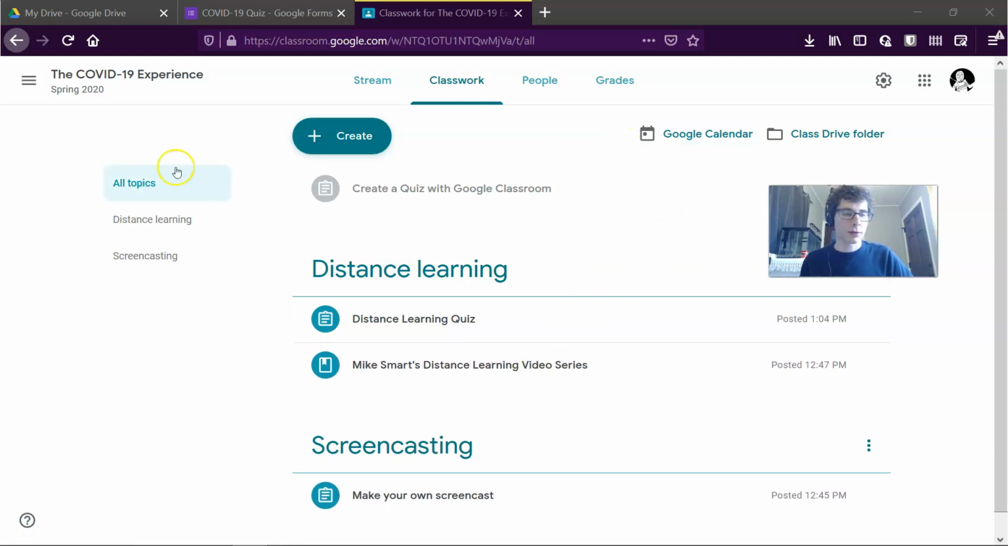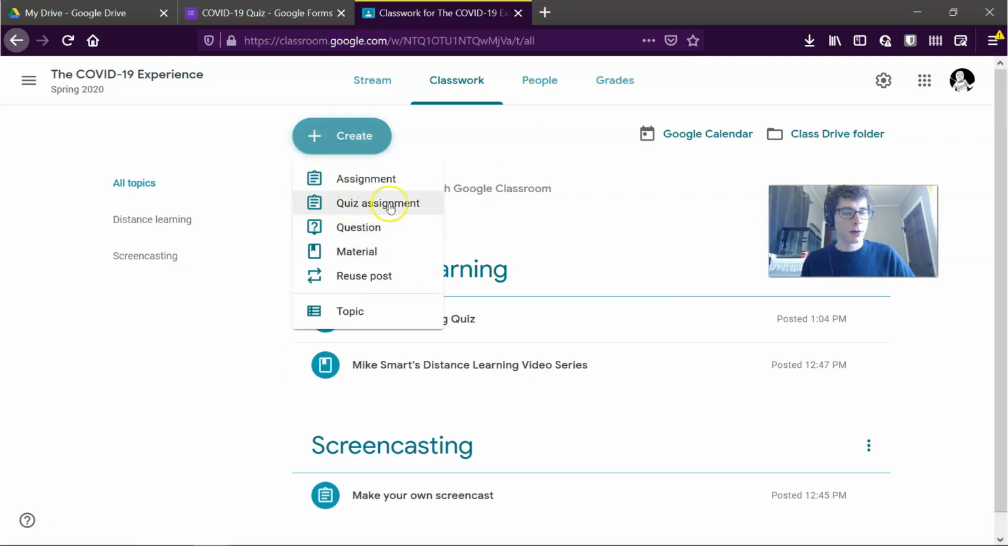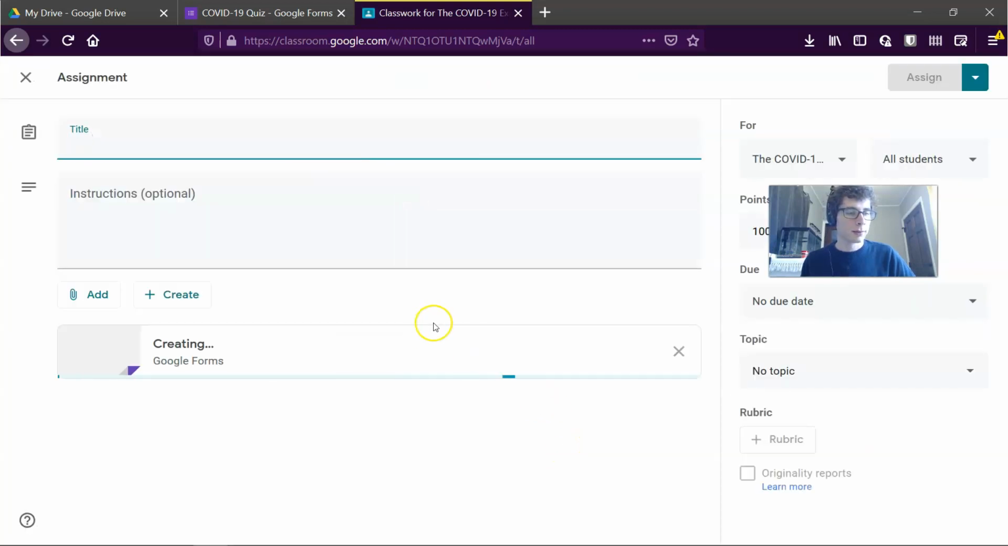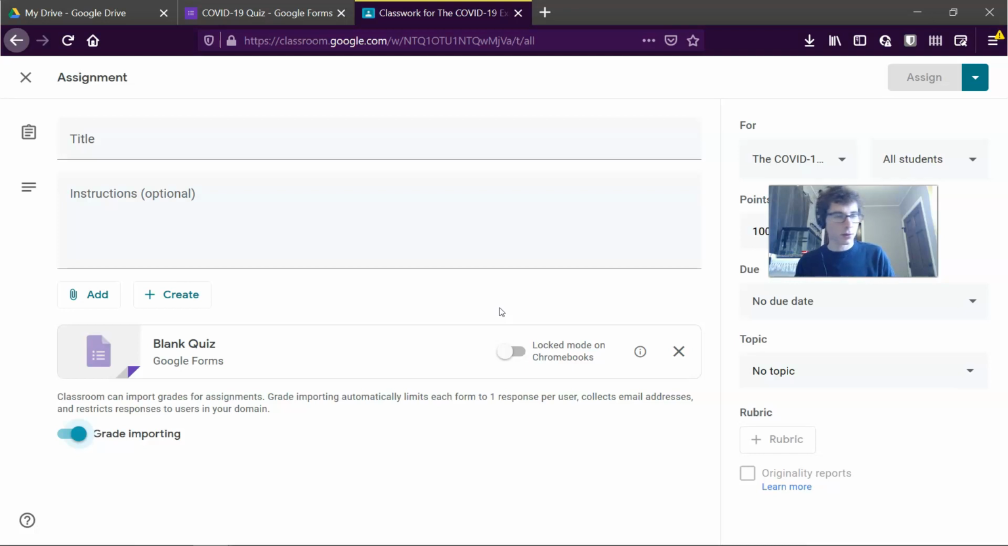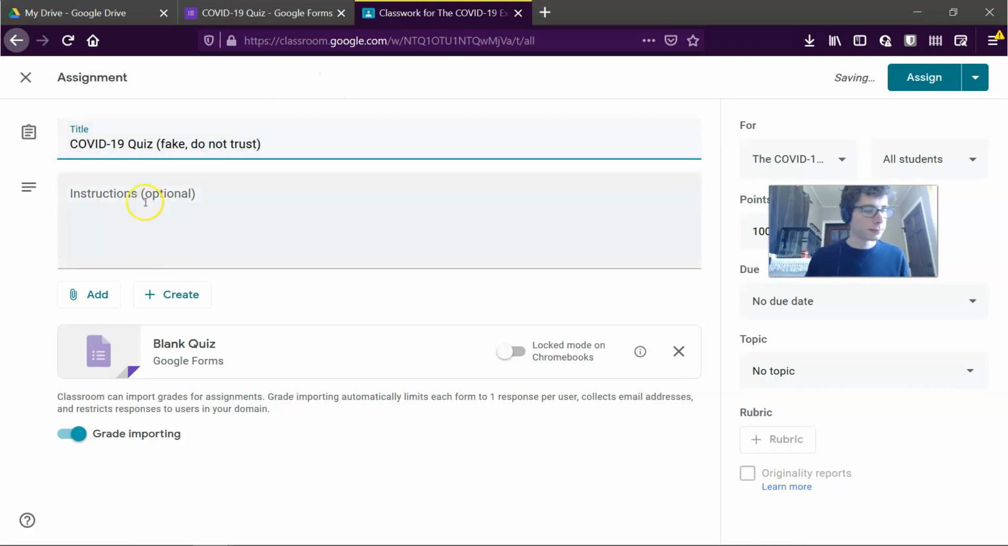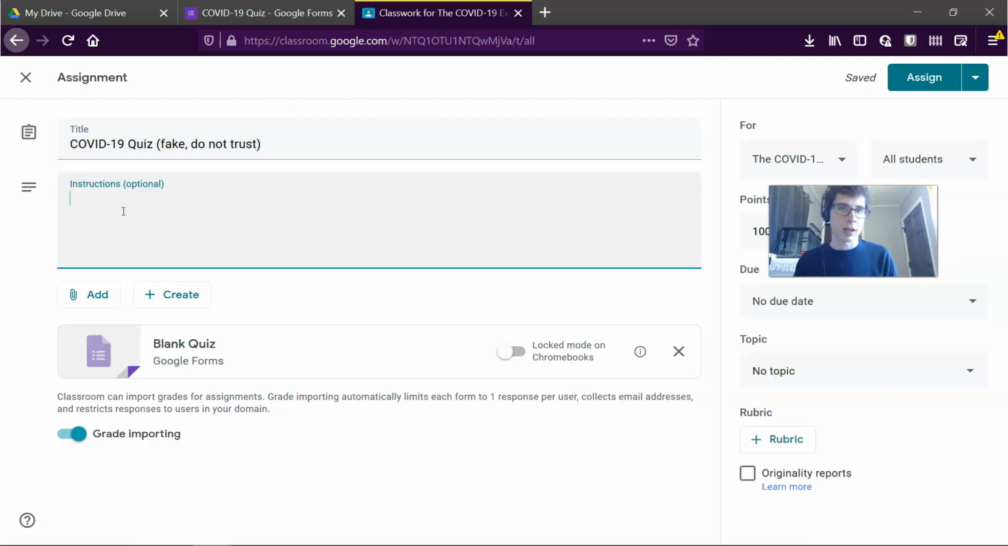Right, here I am in Google Classroom. This is our lovely COVID-19 experience classroom. I've gone from stream to classwork, and I'm going to assign our quiz now. So I'm going to hit create, and right here, quiz assignment. That's the one I need to click if I want this quiz to work correctly. So I'm going to hit that, and then we're going to call it the COVID-19 quiz. Fake. Do not trust. Okay. Obviously, you can put in any instructions you want the kids to know. Please take the quiz to share what you know.